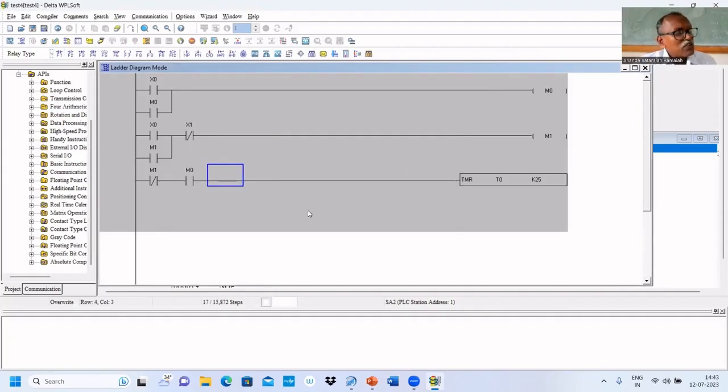M0 is to indicate that the lamp is glowing. M1 bar is to indicate that you pressed the stop button. You understand that? Both should be there. The lamp should be glowing, and at the same time we pressed stop. Both are indicated by M0 and M1 bar. So the timer is turned on.